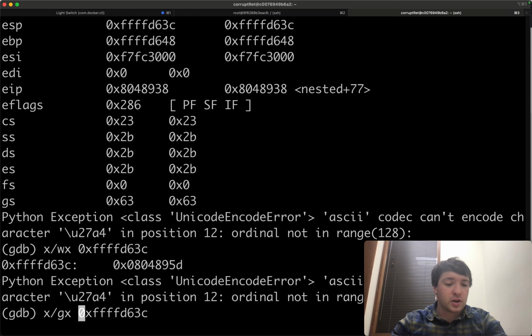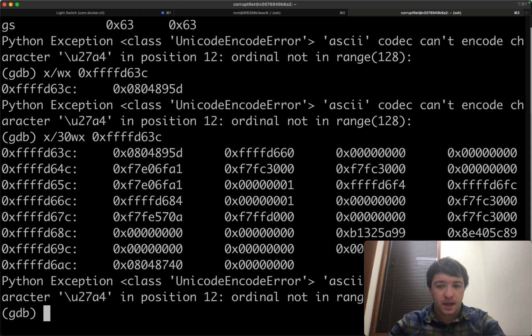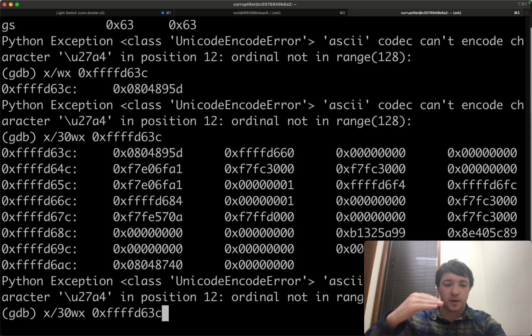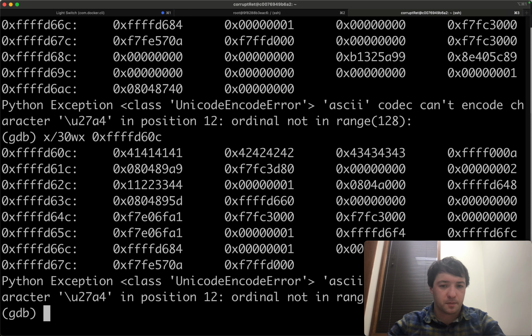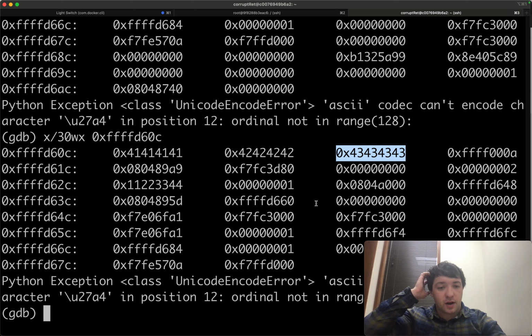Now we can actually go look and see where our information was at. We can do something like 30wx, and the stack actually grows the other direction. So we're going to do something like 0c. And if you see here, we can actually see our data, which means we can figure out how many bytes we need to write in order to get to the magic value.